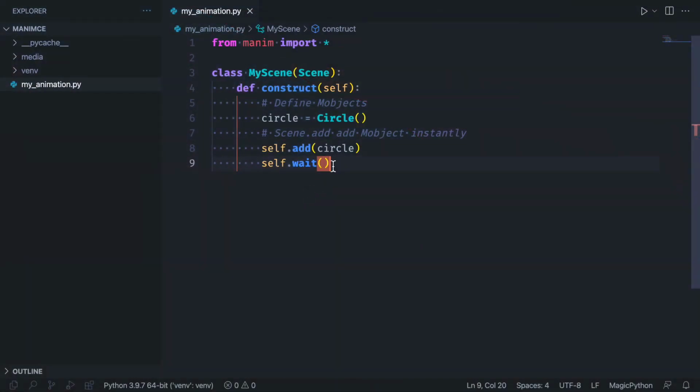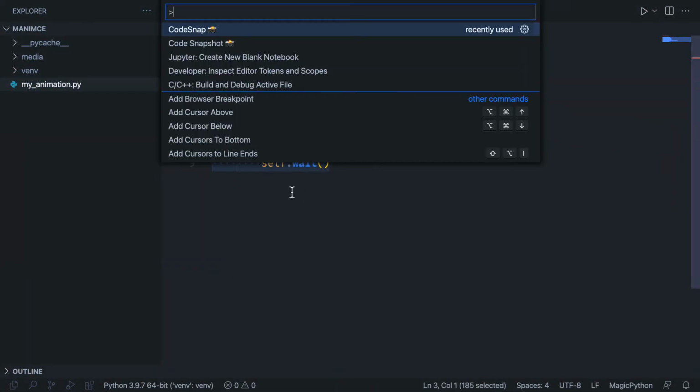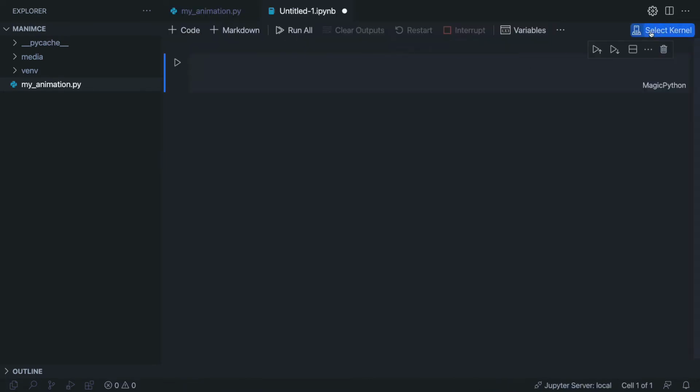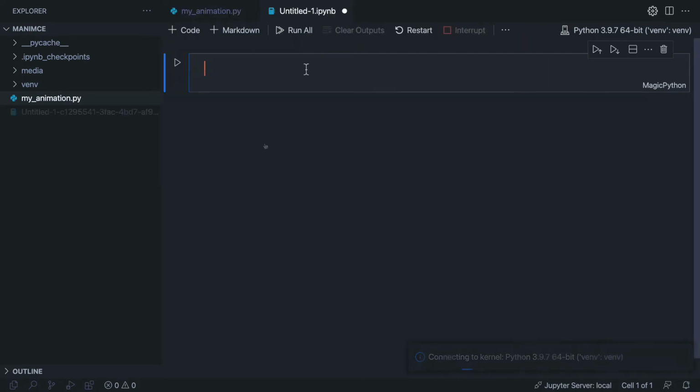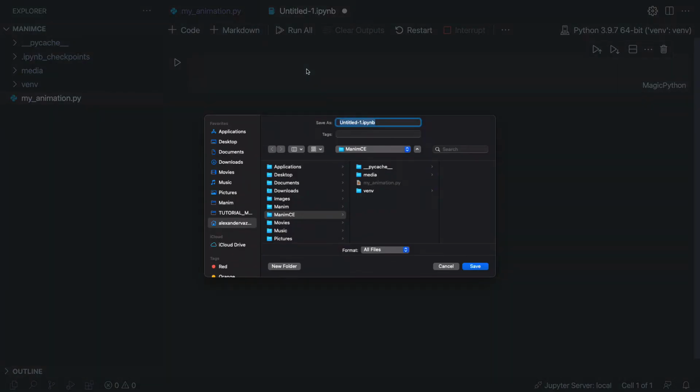Copy the class we just did. Open the command palette and create a new notebook. Select the kernel where you have Manim installed. Save the file respecting the Jupyter extension.